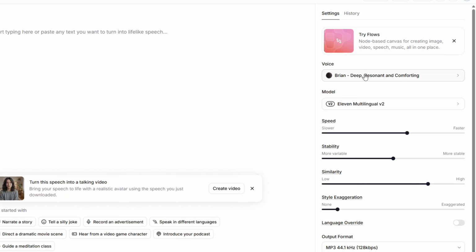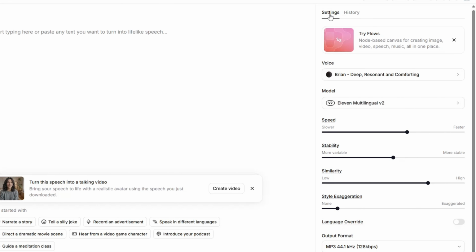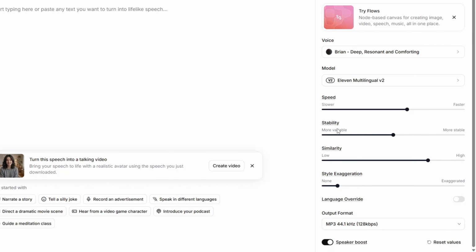Next, click on Voice Settings, which you'll find below the voice box here. You will see several sliders that help you shape the overall behavior of the voice. The first one is Stability. If you lower stability, the voice becomes more expressive, more dynamic, and a little less predictable, which can be useful if you want a natural or emotional read. If you increase stability, the voice becomes more consistent and more monotone, which can work well for formal narration or content that needs a steady delivery.